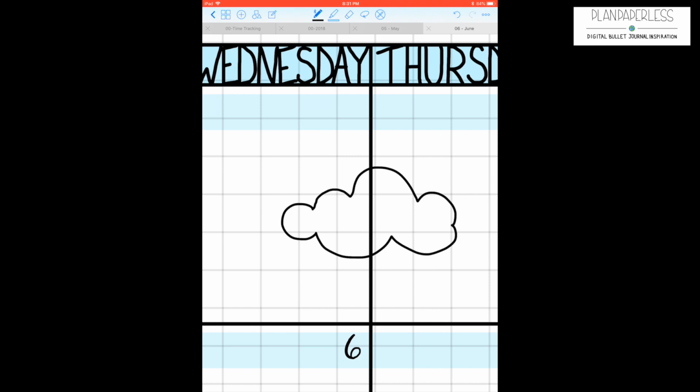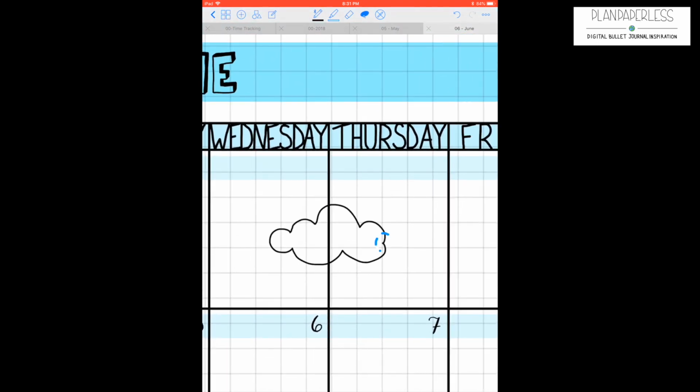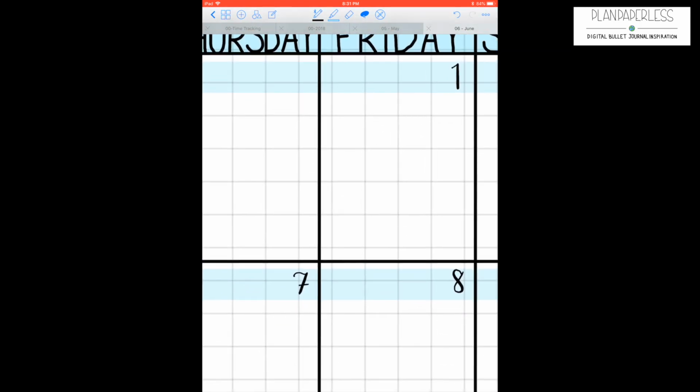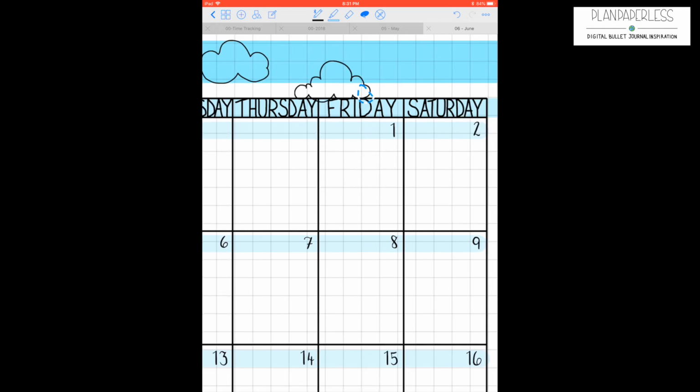I drew them in the empty space so that I could select just the cloud and move it to where I wanted. If I had drawn the cloud directly onto the blue highlighter on my heading, I would have had to select them both at the same time.